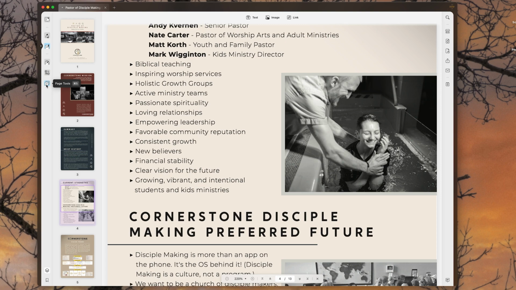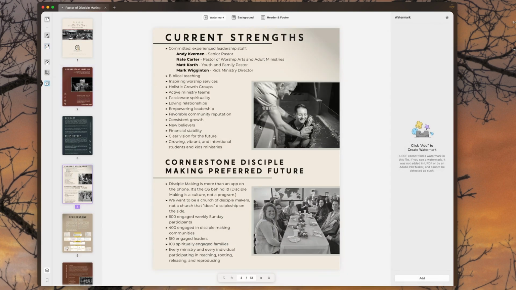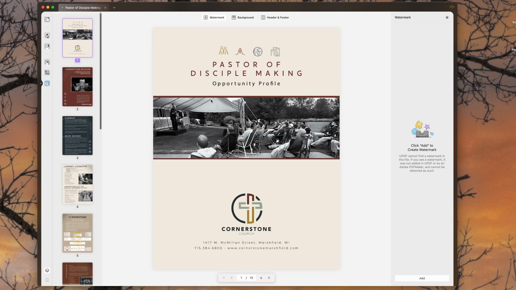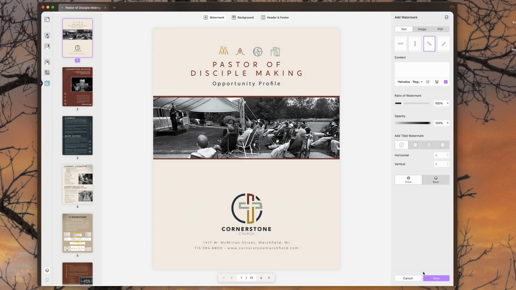If I go into Page Tools here, I can come in here and create a watermark. Now, if you are in the creative space and you are designing a document or sharing a document, you're having others edit or view or collaborate with you, the last thing you want to do is have a document that someone might think is the final, or perhaps mistake for the final document. So I can go to add here and I could put in the word draft. And then you can see draft shows up right here.